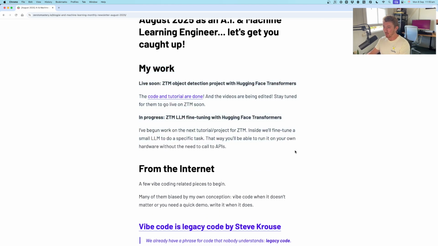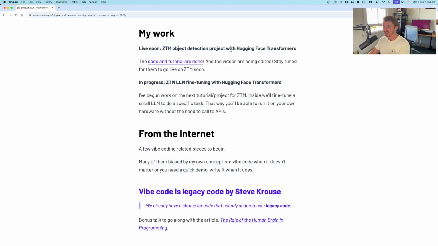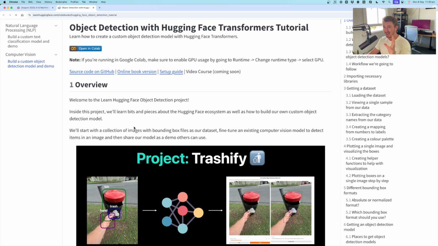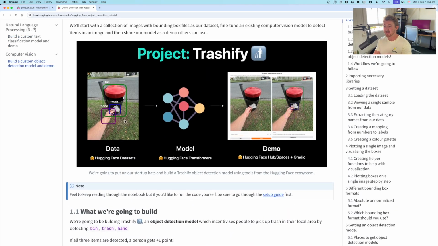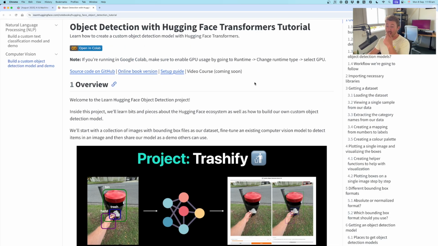So let's start with my work. It's coming very soon, the ZTM object detection project with Hugging Face transformers. We'll take an existing object detection model on Hugging Face and fine tune it for a specialized use case. So if you want to build your own object detection model as well as a demo, please go and check out the tutorial. The code and text are all open source and they're completely done. And the videos are getting edited now, so that'll be live on the ZTM platform very shortly.